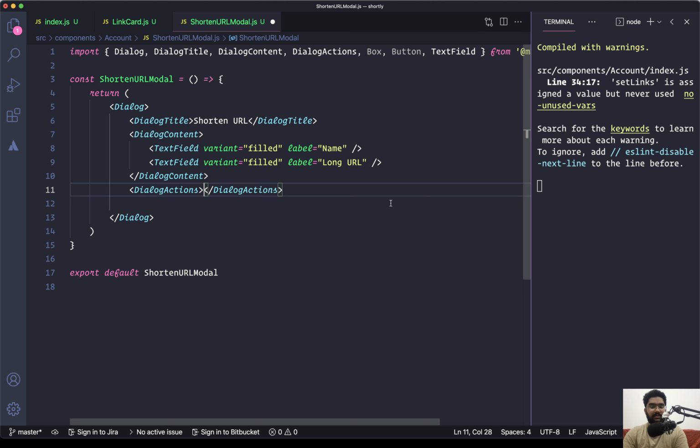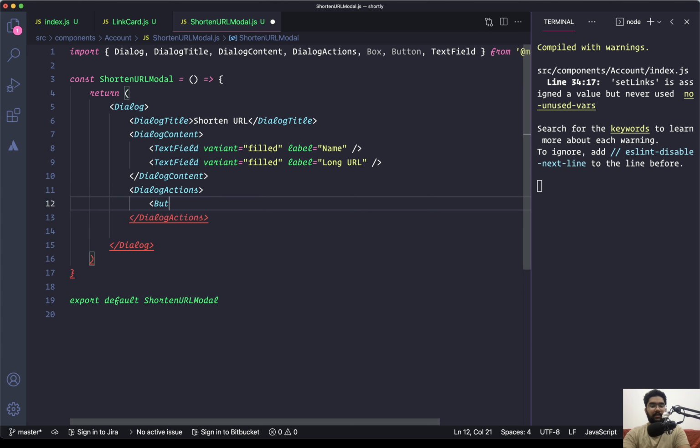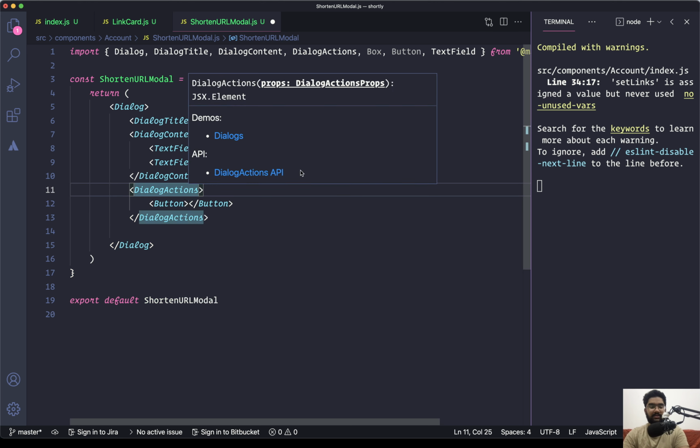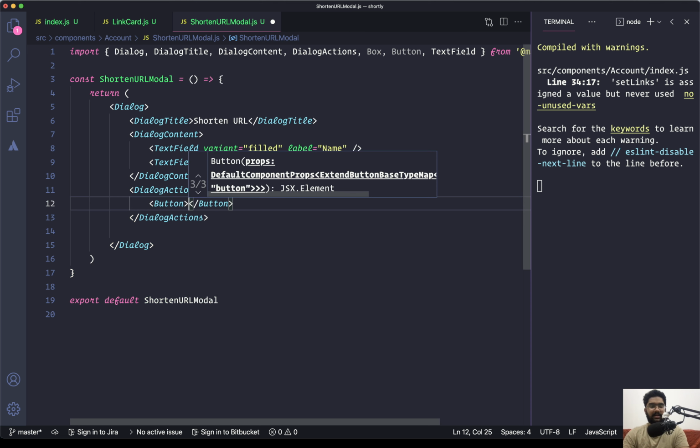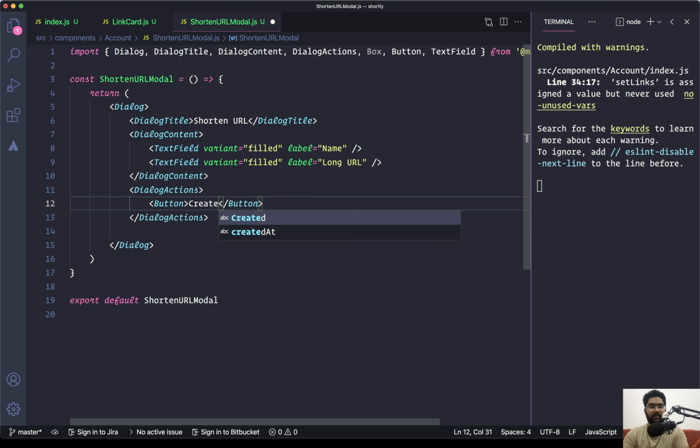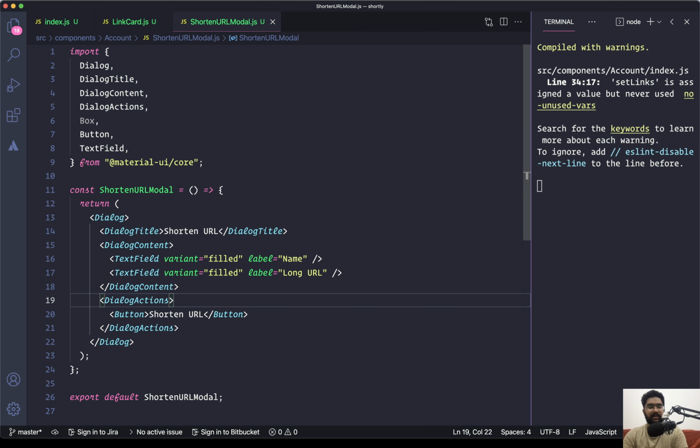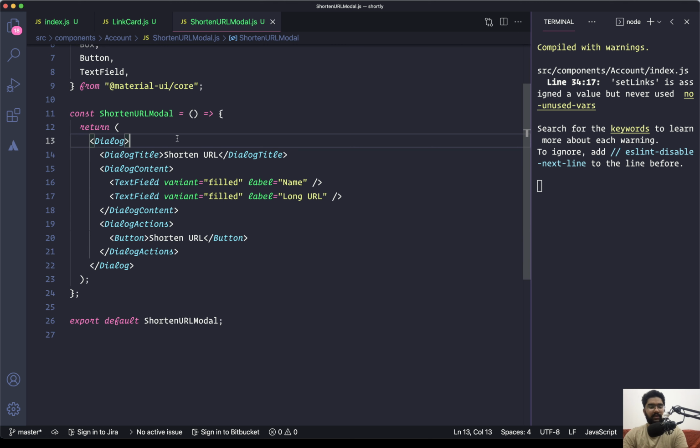Anyway, now let's place the button component inside the dialog actions, and the text has to be create, or let's name it shorten URL. I'm still not sure about the name, but never mind. So I think that's it. Let's take a look. And there's one more thing that we have to do.